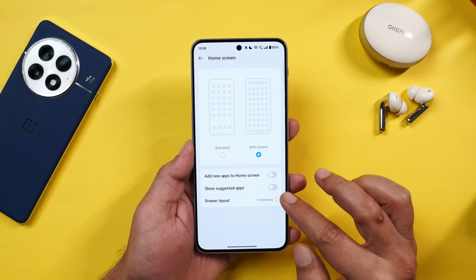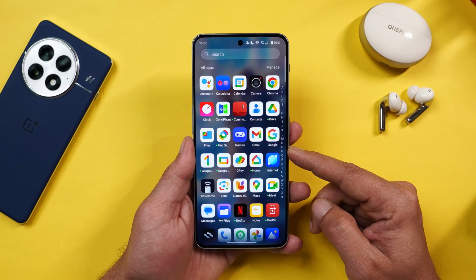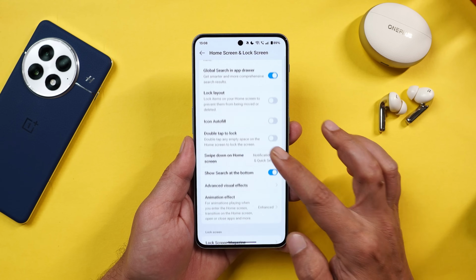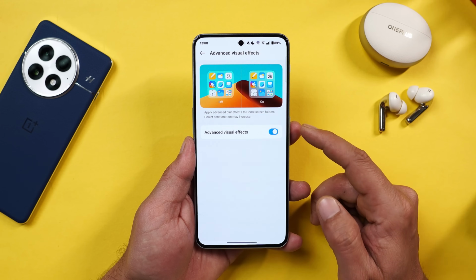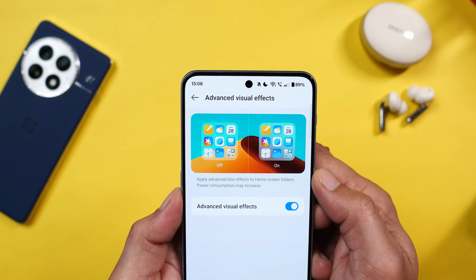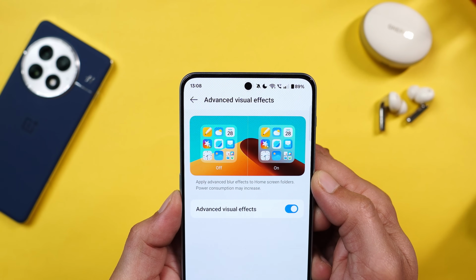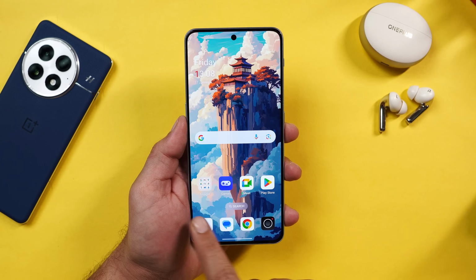So once you select 5 columns, you can see we have 5 applications in a single line. Also, under launcher settings, we do have some options like advanced visual effects. Once this is enabled, you can see it says apply advanced blur to the home screen folders, power consumption may increase. So let me show you how it looks once you enable it.